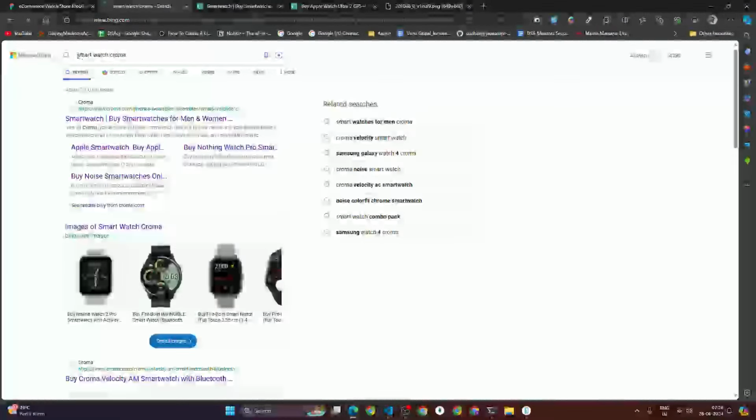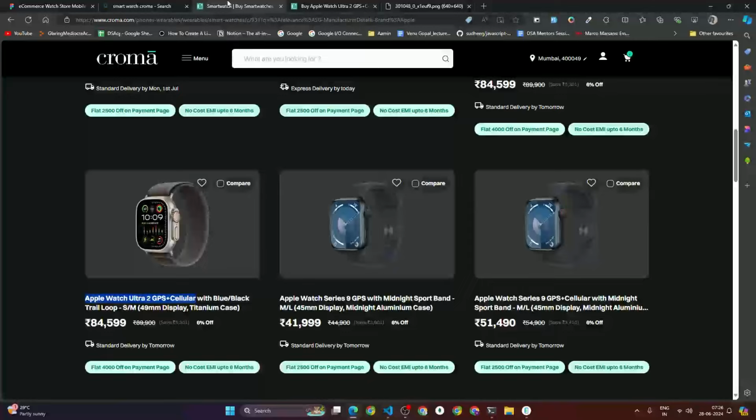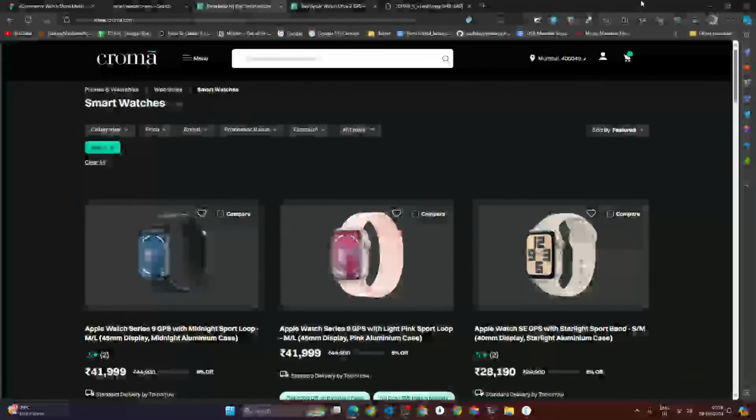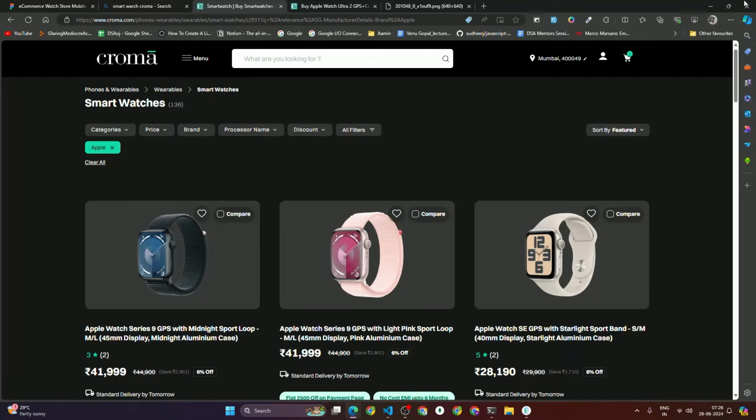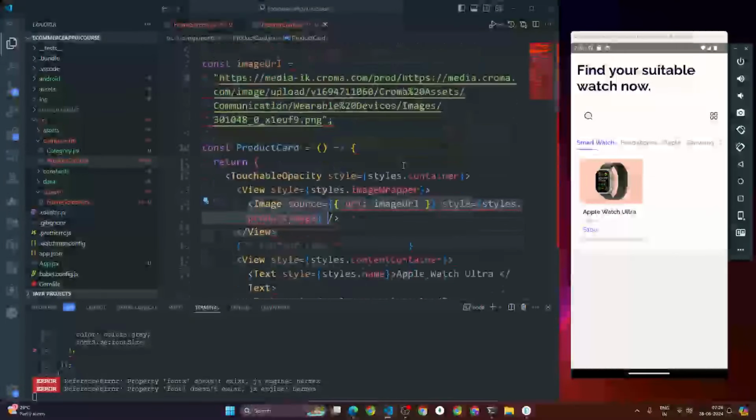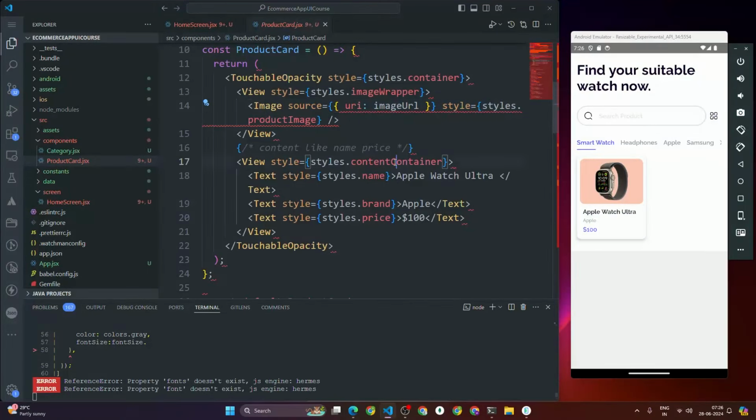So we searched smartwatch Chroma, went to this website, filtered by Apple, and got all these watches which have quite good images. After this we have a content container where we have a brand name. And here, let's suppose our product name increases from 1 line to 2 lines, like Apple Watch Ultra.